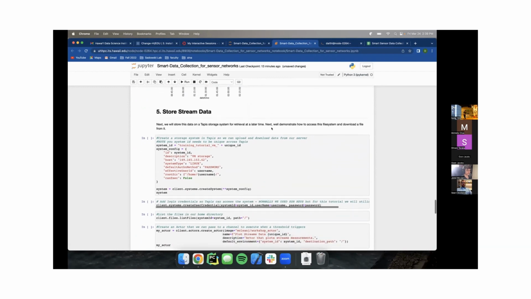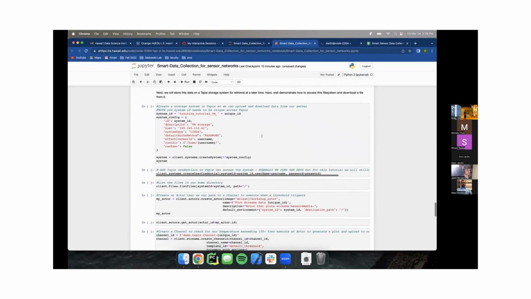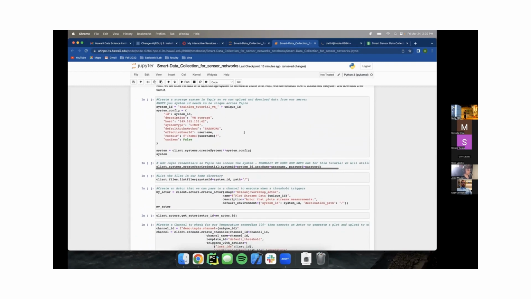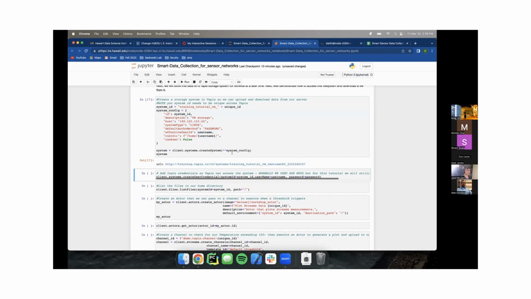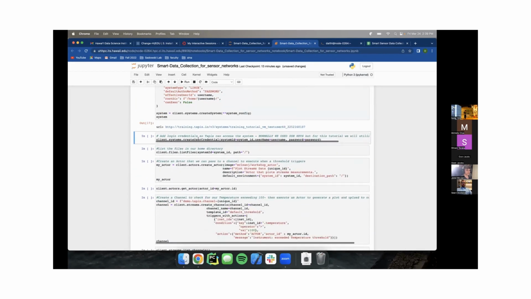So next, we're going to go over storage. We need to create a system ID and then do our system config here, where we define the host, the description, our system type, and then our authentication method. Go ahead and do that. The URL for it. We're going to add our login credentials we created earlier in the notebook.